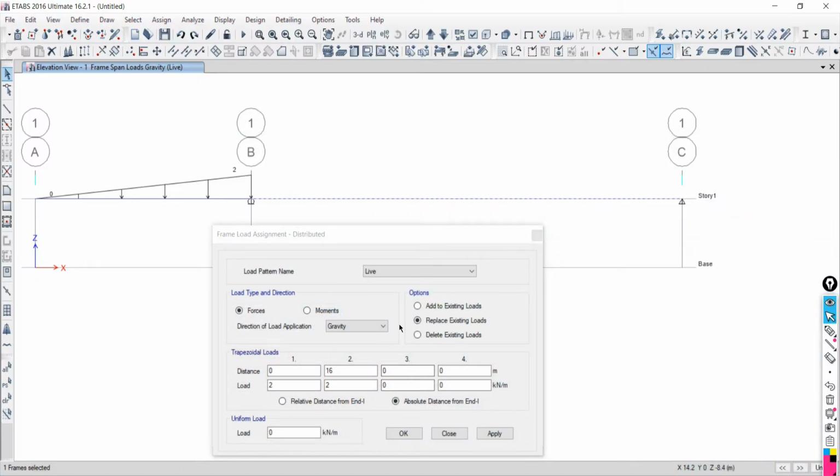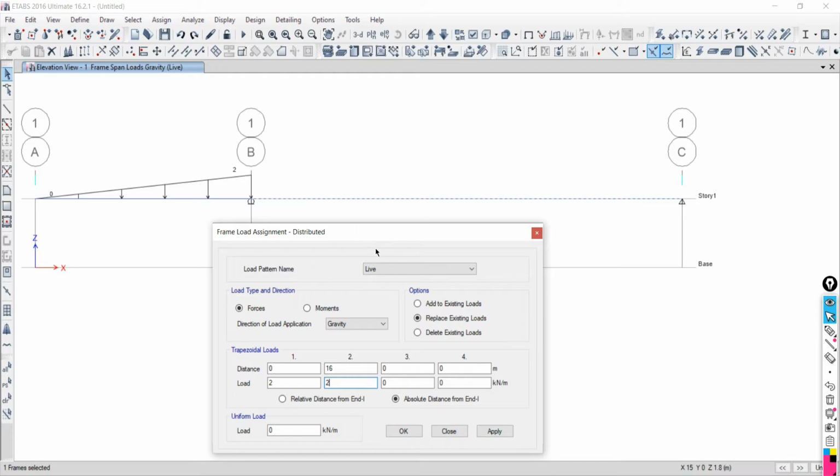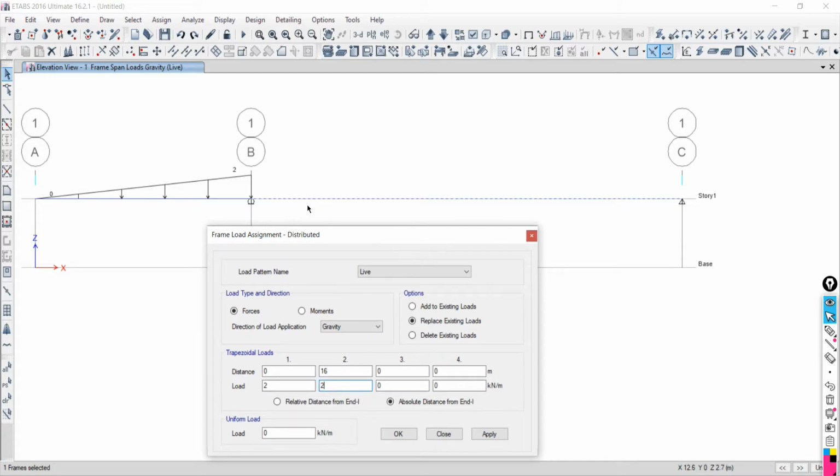What should it be? Replace existing. Those who are saying add to existing are wrong. Why? Because it is another frame. There is no relation with this one. Got it?